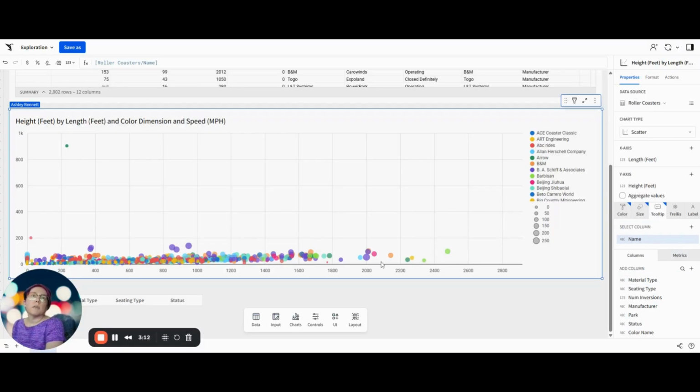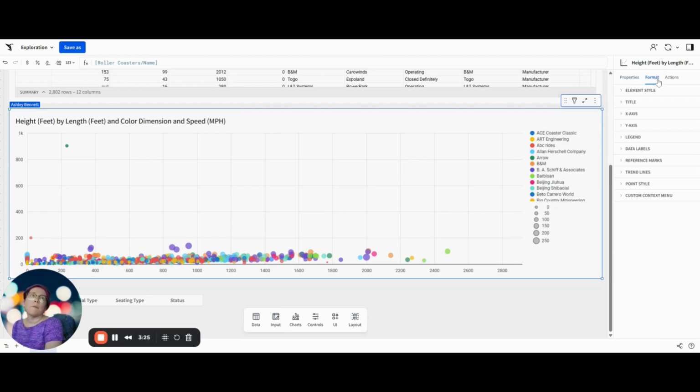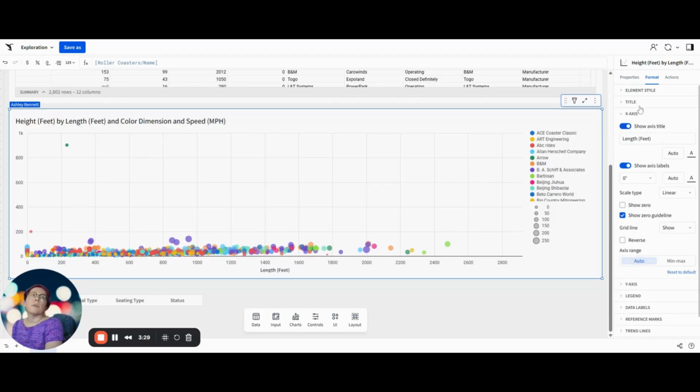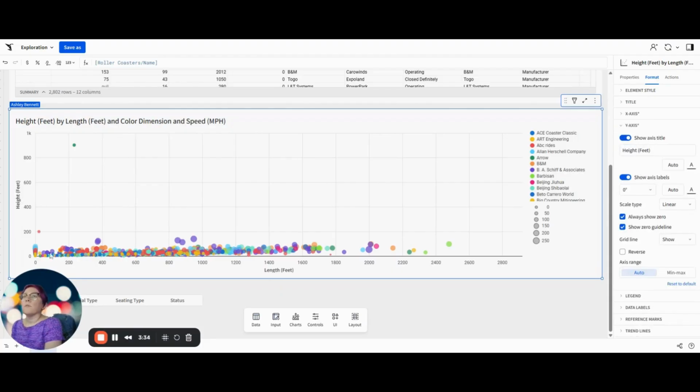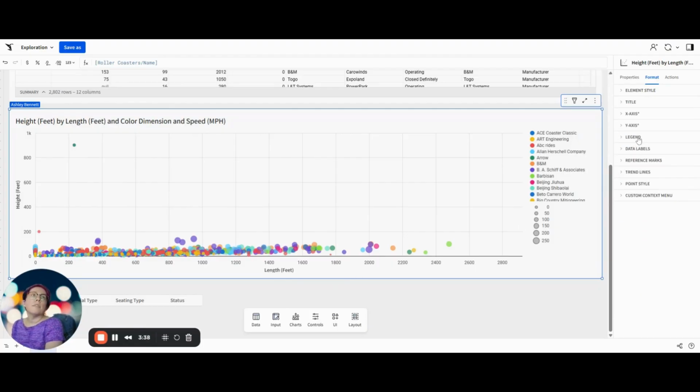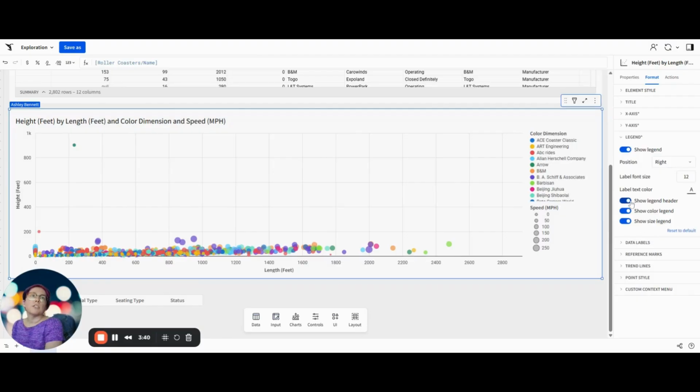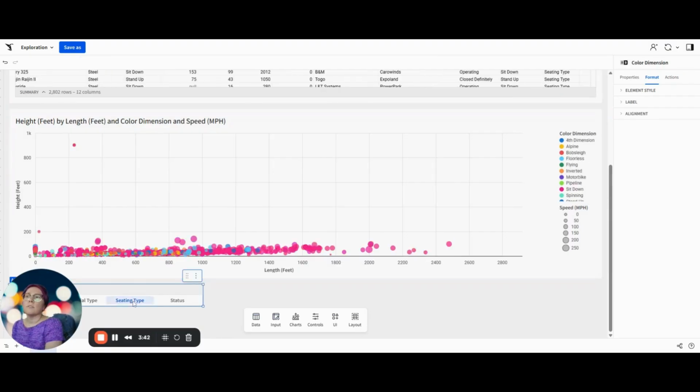And then finally, in the tooltip, I want to add the coaster name. And this works because you don't have to do anything to coaster name because the y-axis isn't aggregated. And in the formatting, I want to make some adjustments. I definitely want to show the axis titles on both axes, so it's a little bit more clear what we're displaying. And then on the legend, I want to show that legend header. So you get that.